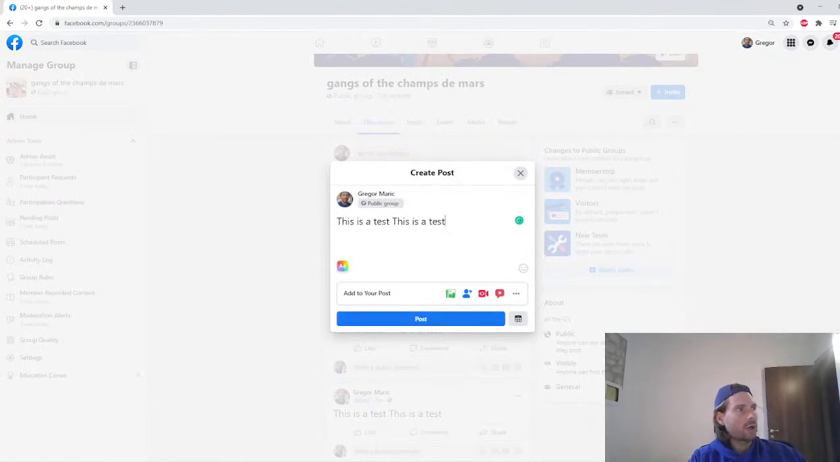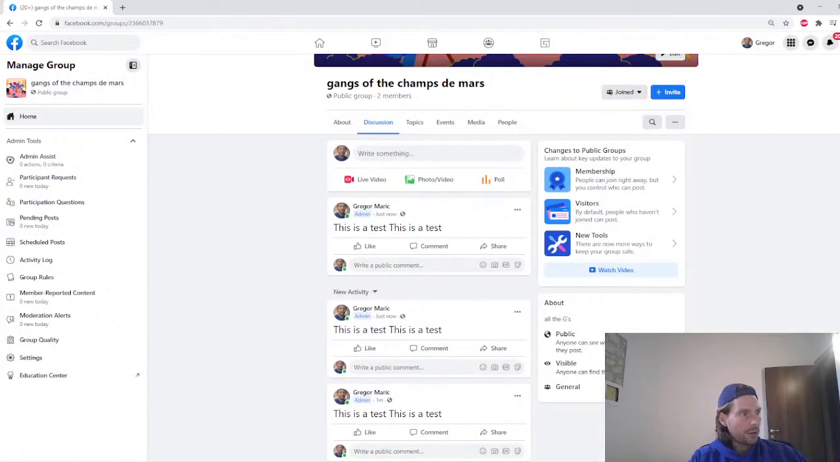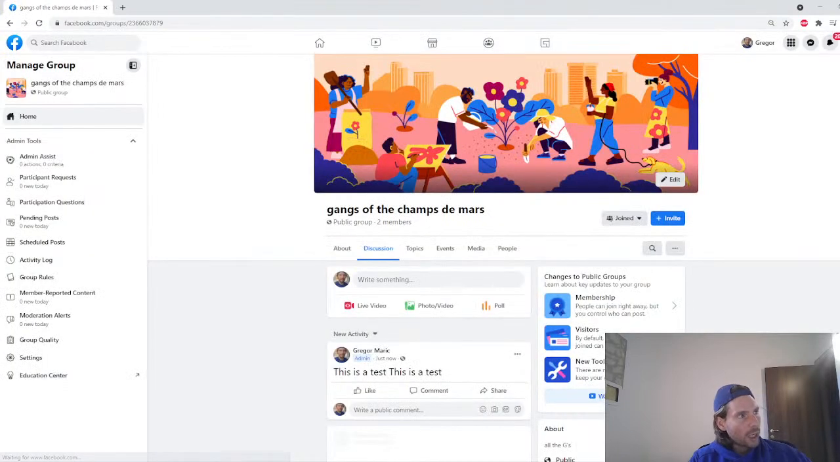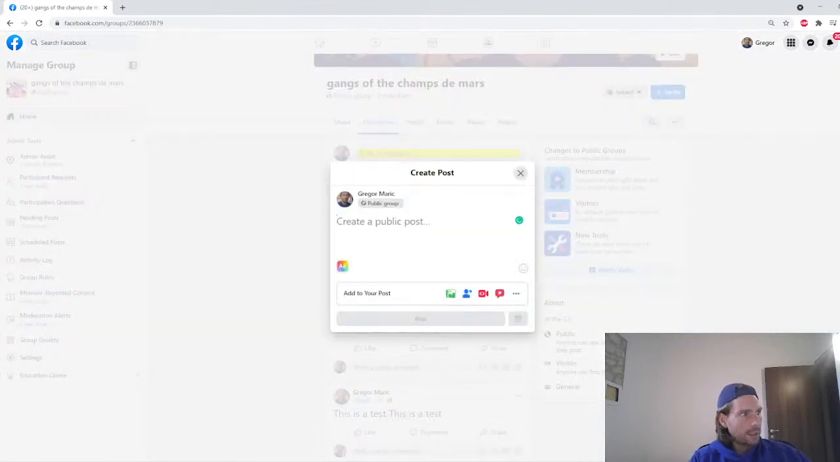So is this working or is this not working? So it seems like it's making a post. Let's see. All right, it made a post. Now it should navigate again back to the group. All right, it has navigated back to the group. Now it should write another post. All right, great. It is writing another post.